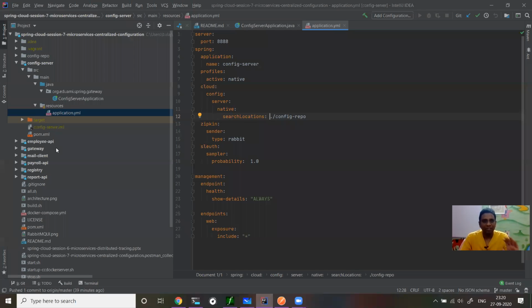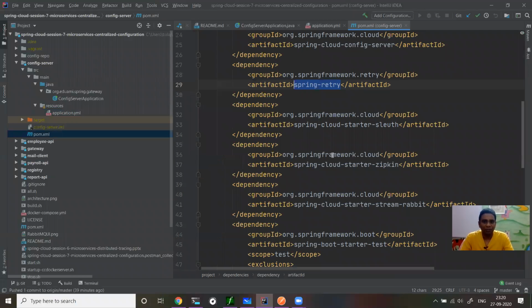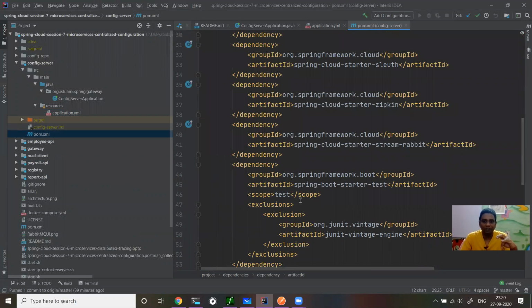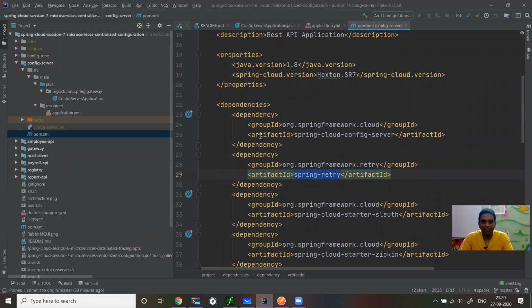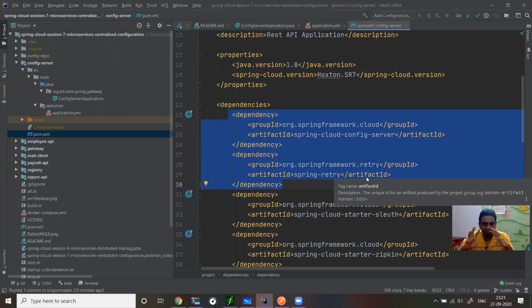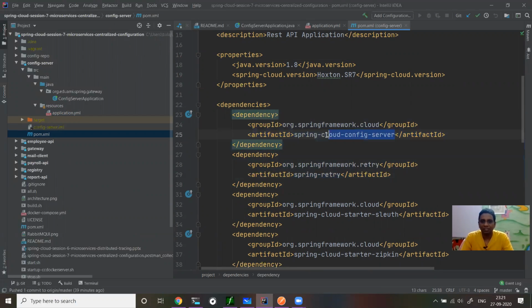Okay, the first important thing is the config server. Let us see the pom.xml. If you want to have a config server, the simple dependencies you need to add are these two: Spring Cloud config server and Spring retry. It is a simple Spring Boot application, and you need to have these two things: Spring Cloud config server and Spring retry. If you have these dependencies, then your Spring Boot application becomes a config server.